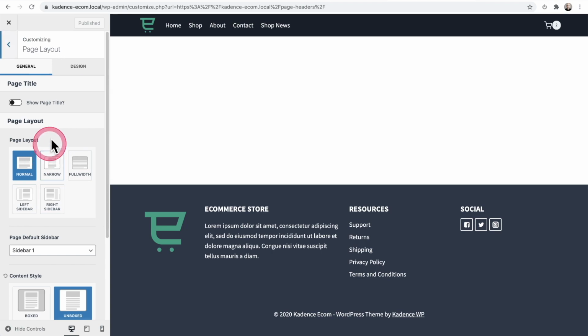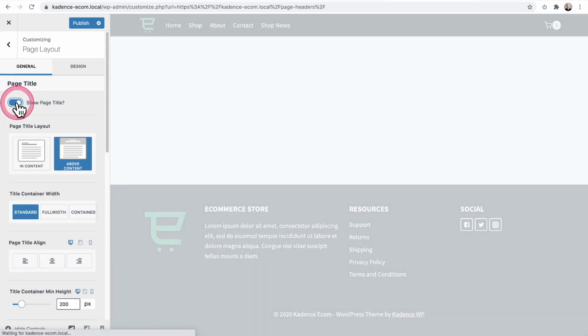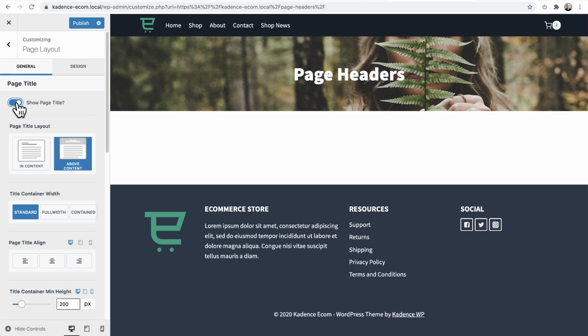So I'll click here, and you can see the feature is disabled. Right here it says page title, and the toggle is off. So if I toggle it on, now that feature is going to be enabled. And you can see right here is the title of the page, and there's a default image selected for the back. Now let's customize this a little bit.